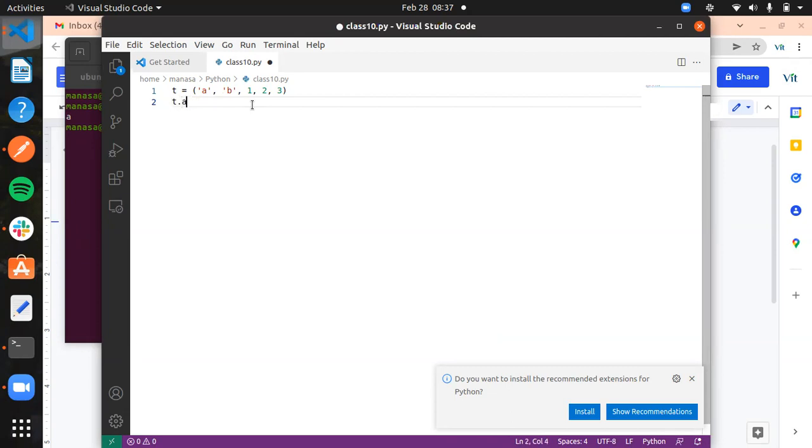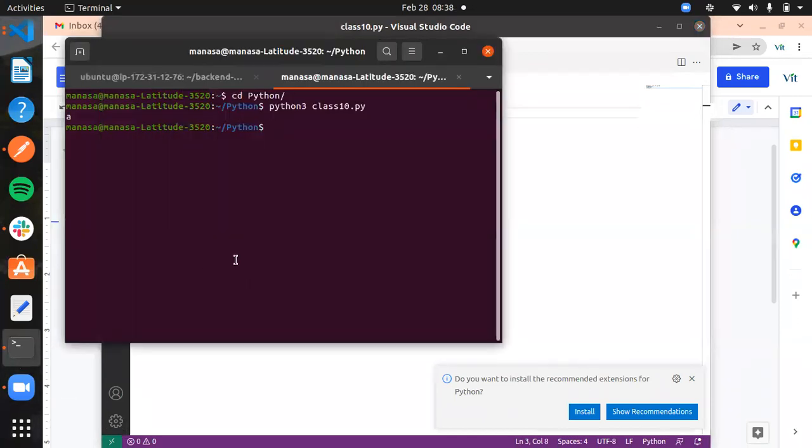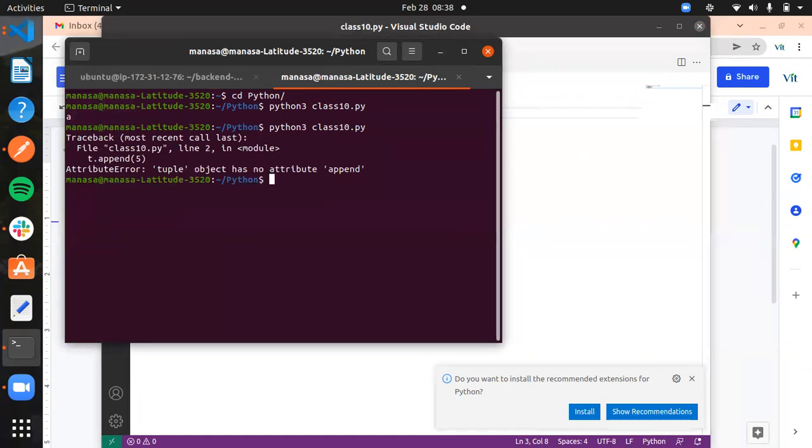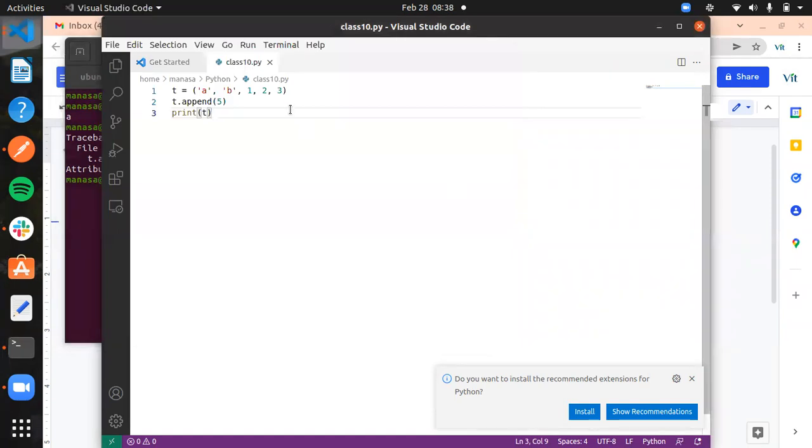t dot append, we can't do. I will show you, because there are no such methods, because it is immutable, right? So we can't add any data here. It's going to give us an error, like the append method is not defined, an AttributeError, because the tuple has no attribute called append.